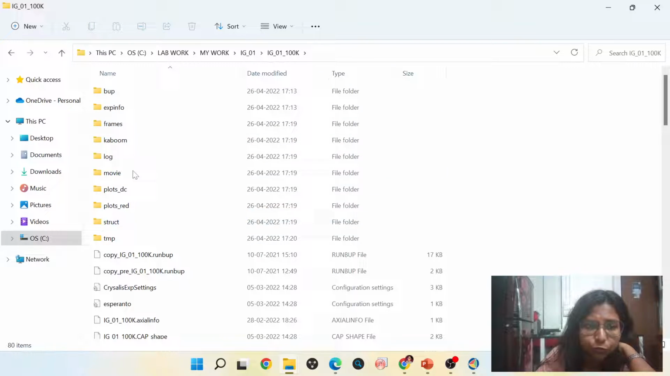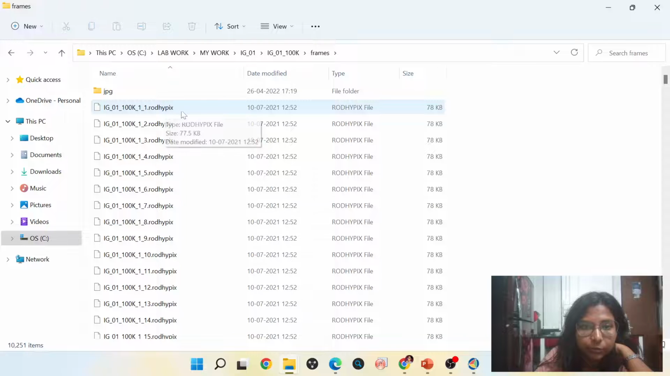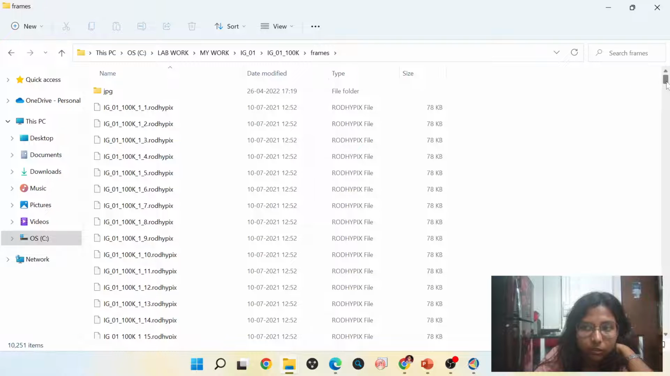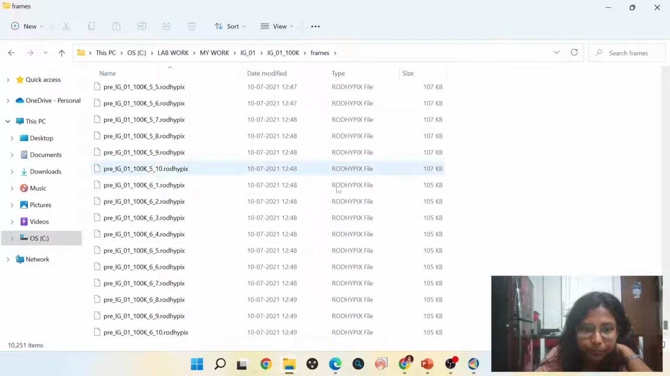And then we have different folders. So here in this frames folder, these are all the frames with this extension. Okay, so these are the frames which are used for data reduction. So you can see there are so many frames here.